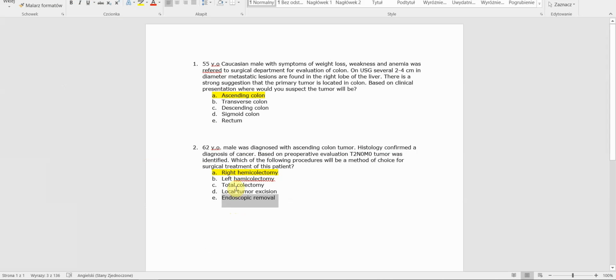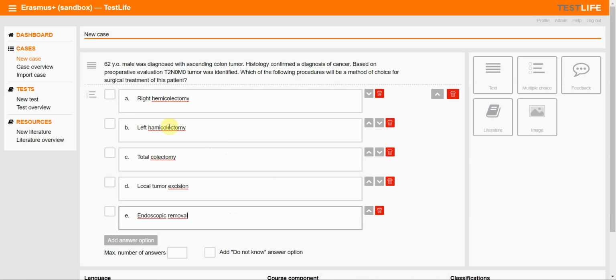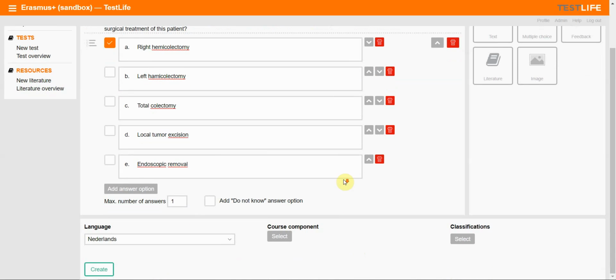It's also important to mark the correct answer. In this case it's right hemicolectomy, which is answer A. It's always good to mark that there's only one possible good answer, just in case students would think otherwise. You can choose the language. I hope you don't mind, I will choose English.